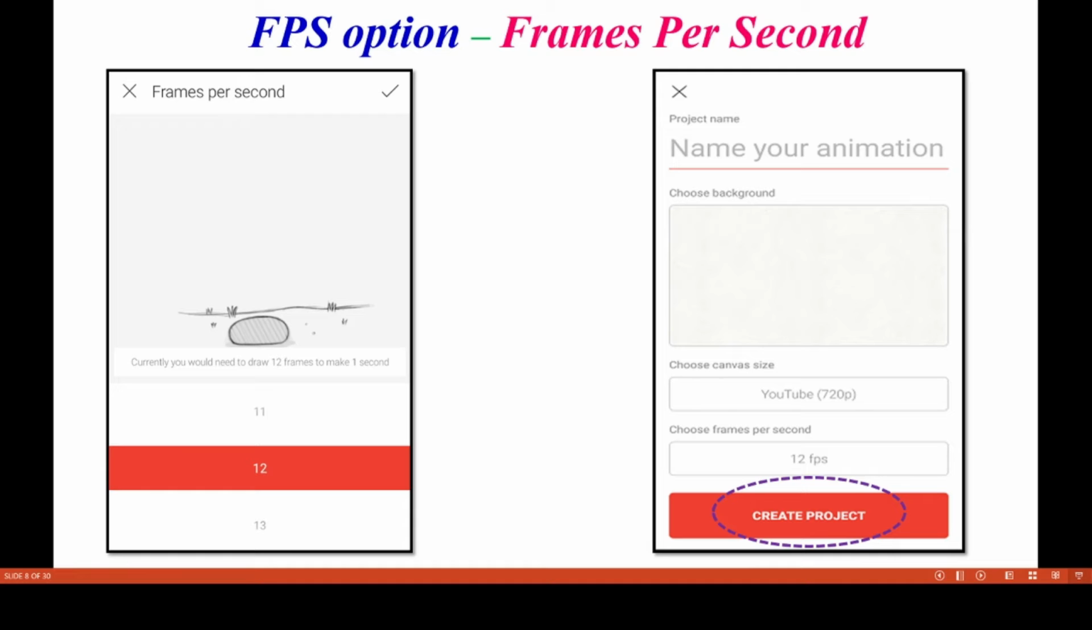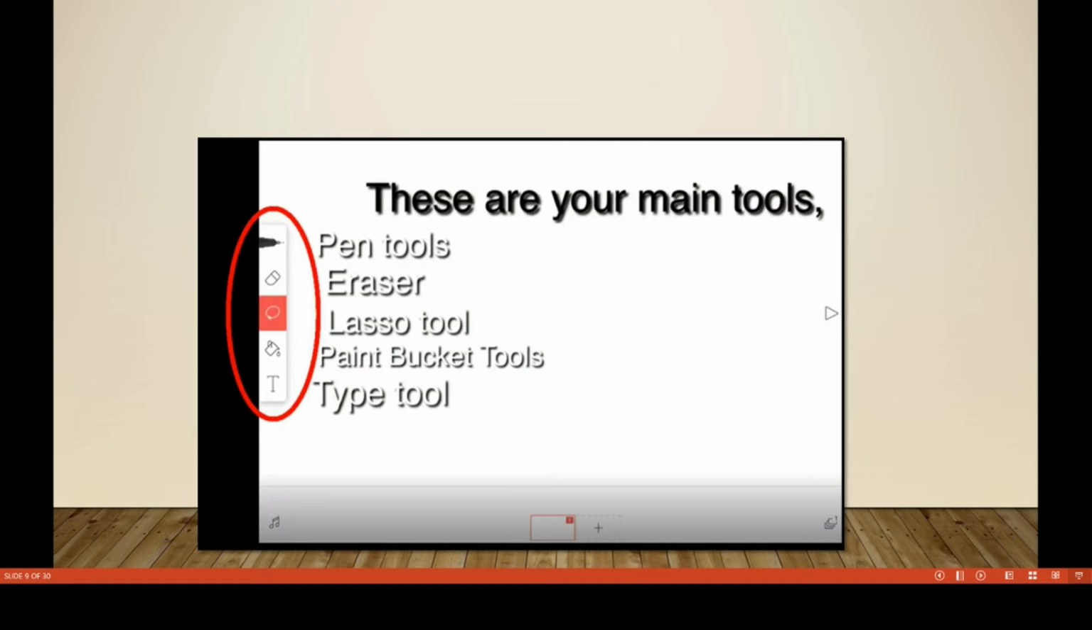The next one is naming your animation. Here you can name your animation and below that there is an option for applying a background for your project, and the next option is, as I told you already, the canvas size. So no need to change the canvas size, let it be with the default setting. Then go to the next step, that is choose frames per second. So here only you can apply the speed for your animation, and at last click the create project button. Once you click the create project button, it will take you to the main screen.